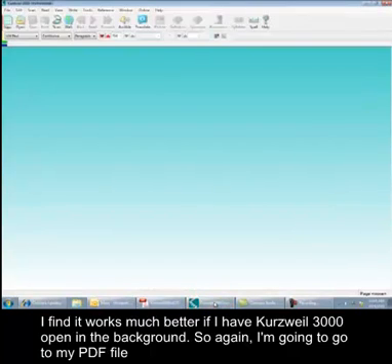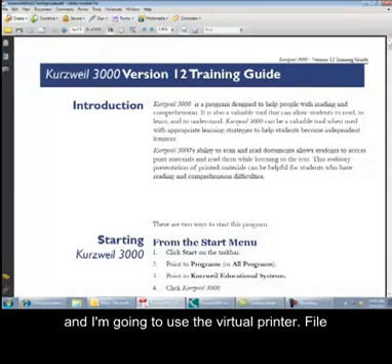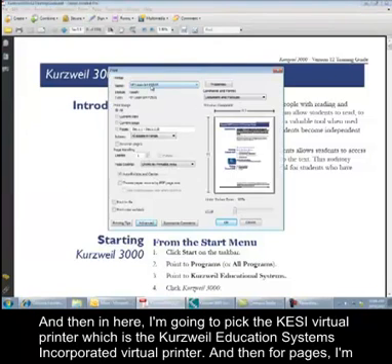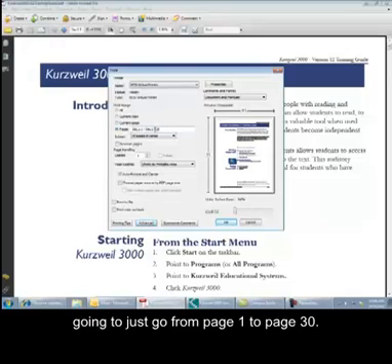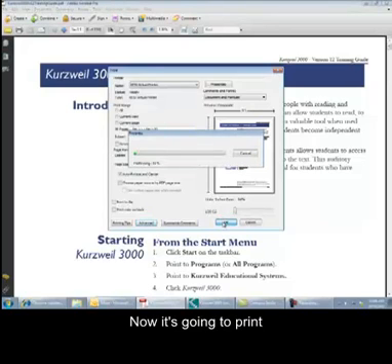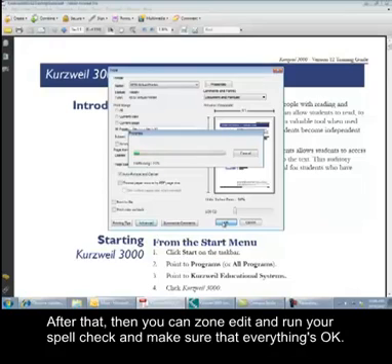I find it works much better if I have Kurzweil 3000 open in the background. So again, I'm going to go to my PDF file and I'm going to use the virtual printer file. I go to print, and then in here I'm going to pick the KESI virtual printer, which is the Kurzweil Education Systems Incorporated virtual printer. Okay. And then for pages, I'm going to just go from page 1 to page 30. Okay. I click OK. And now it's going to print and bring this into Kurzweil 3000. After that, then you can zone edit and run your spell check and make sure that everything's okay.